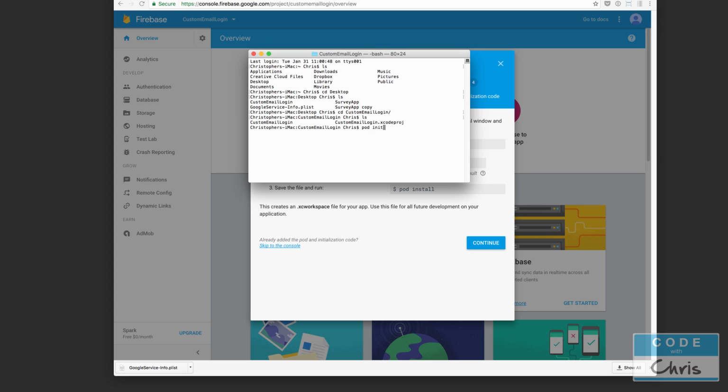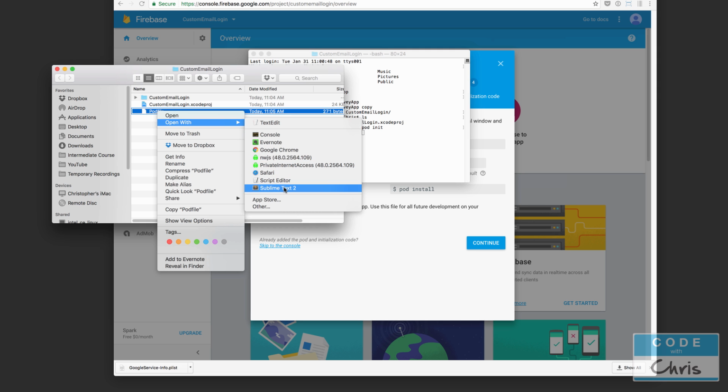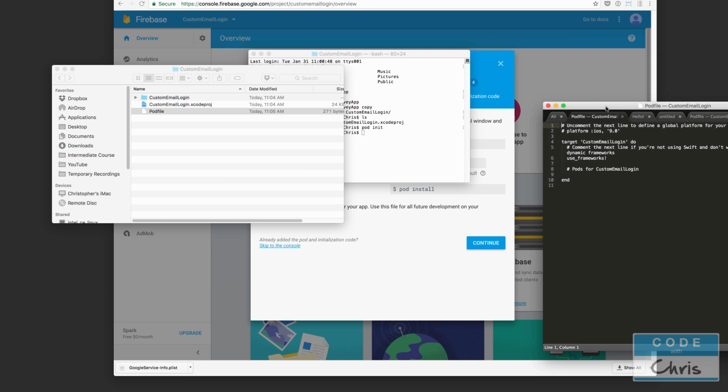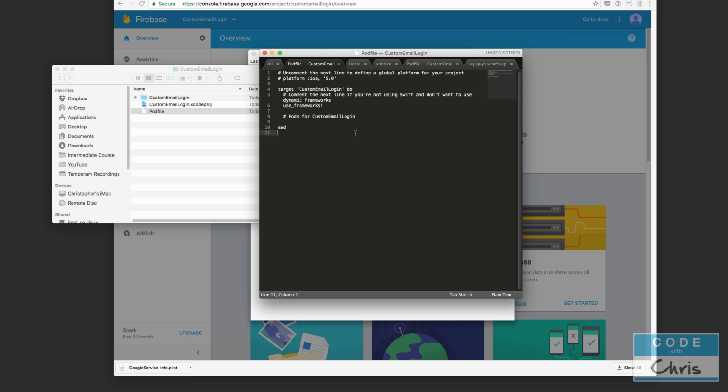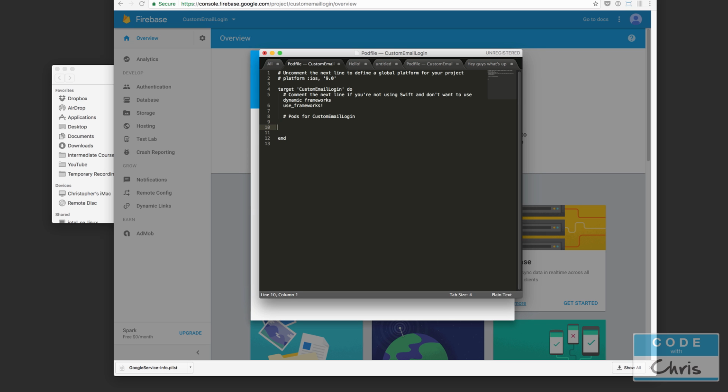So I'm going to type in pod space init. And if I open up my project folder, now I have a pod file. So I'm just going to open this in my text editor. And here we're going to add some Firebase libraries. So Firebase core, we need that. So we're going to paste it down here, but we're also going to need another one.